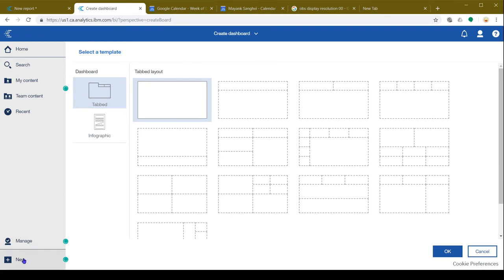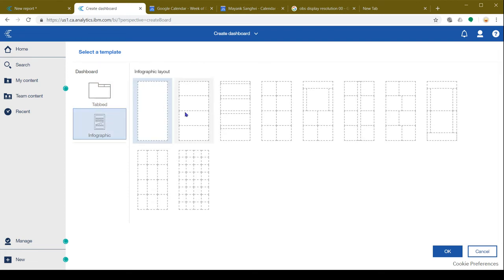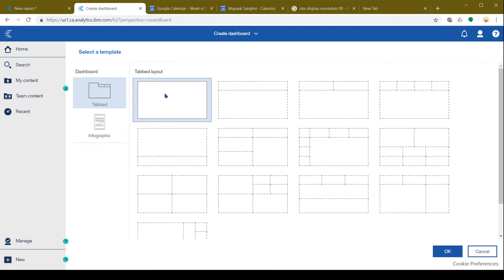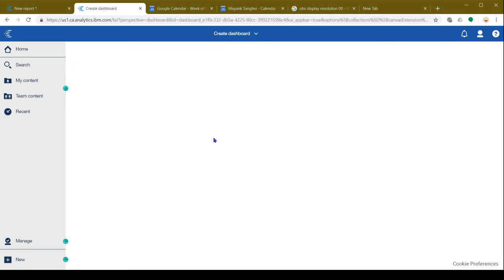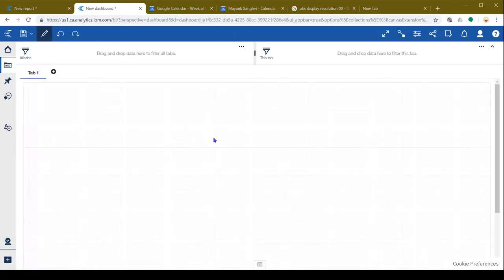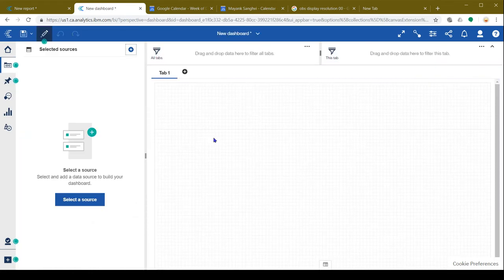We selected the dashboard. Similarly, like report, we have this option. We can select different layouts. Here we have two options. The first one is the tabbed, and the second one is the infographic. So let's select the tab for the timing, and let me select this tab layout. Let me click on OK. And this is the UI for your dashboard.